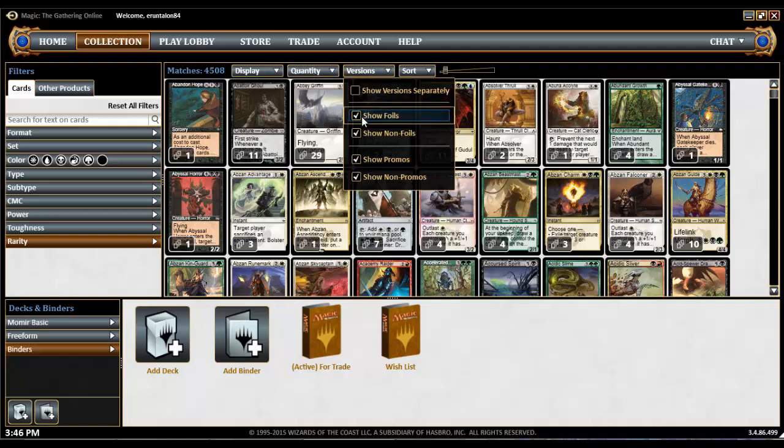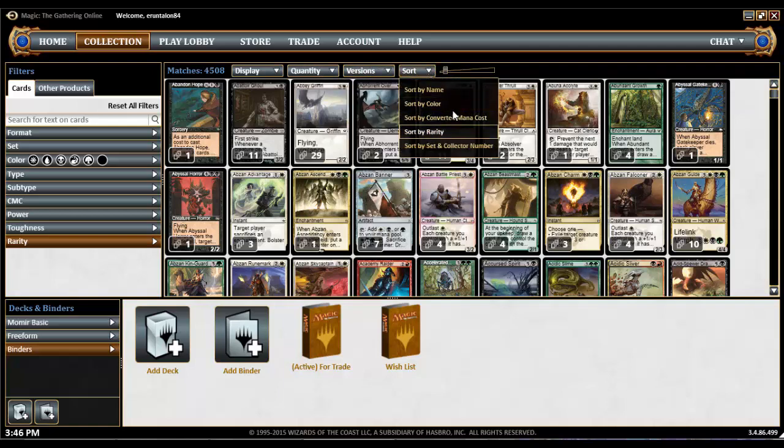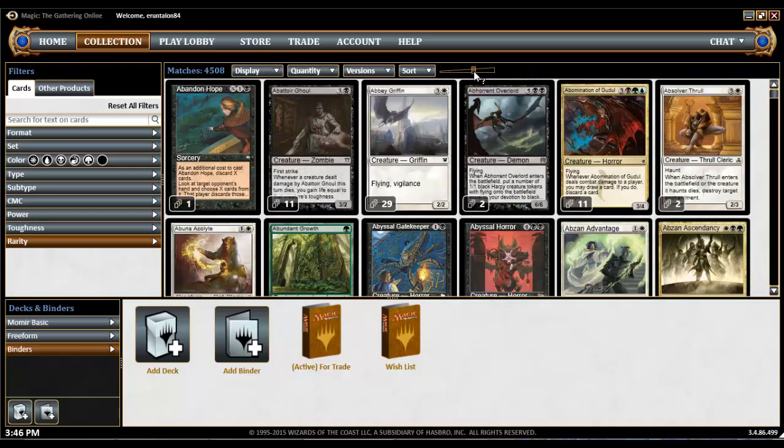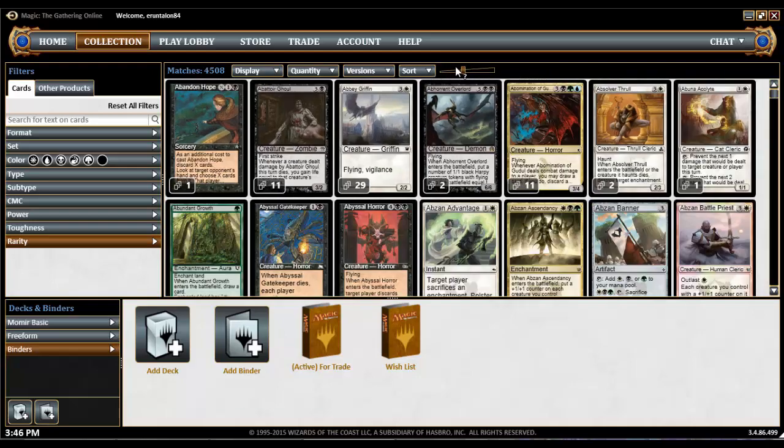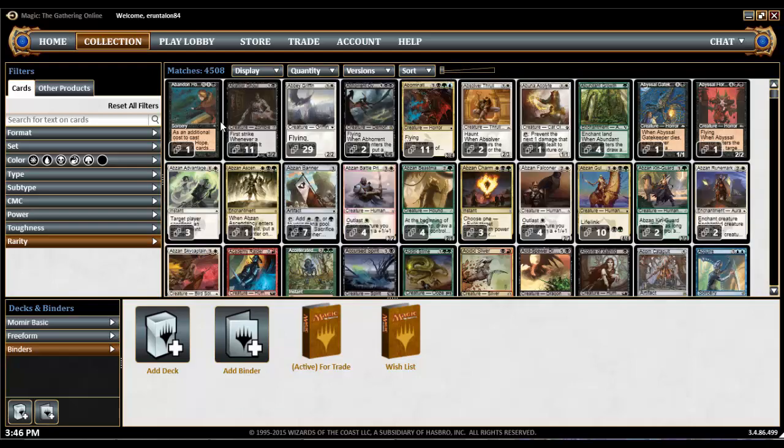Versions will let you show foils or not show foils, or show promos or not show promos. And sort is pretty darn solid. You can sort it by name, by color, by whatever. This slider just changes the size of the cards, so if you wanted to see the cards a lot closer, or if you know what the cards do just by a tiny little picture, you can zoom it all the way out. One of the most useful things in the card collection is the filters down here.